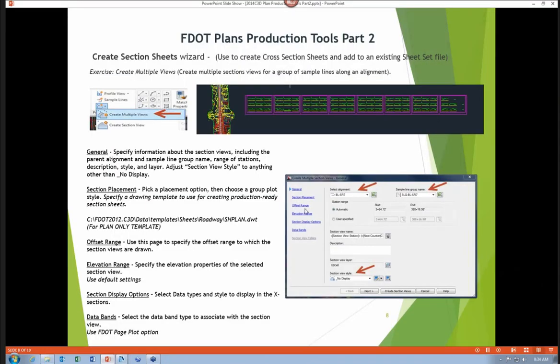All right, so I'm going to go ahead and save this drawing, and we're ready to move on to the next step. The next step is creating multiple views. So now that we have our sample lines created, it's going to take those sample lines and generate multiple views in this drawing. These multiple views are then used to create the views for our plan sheets.